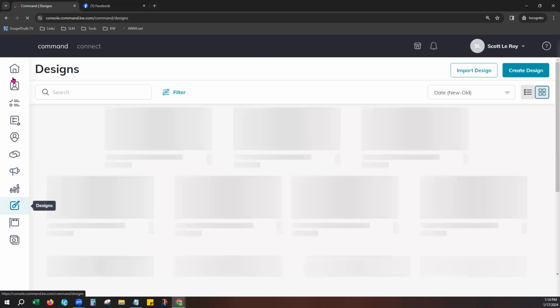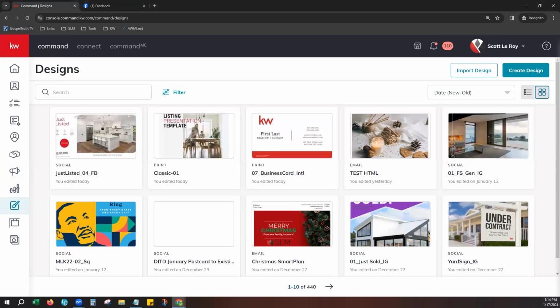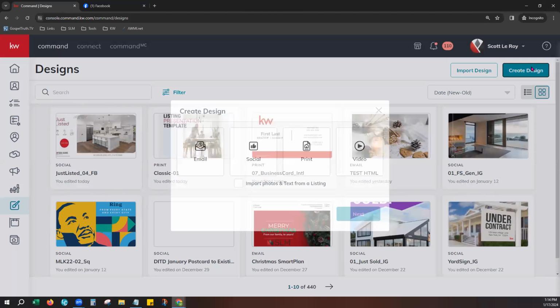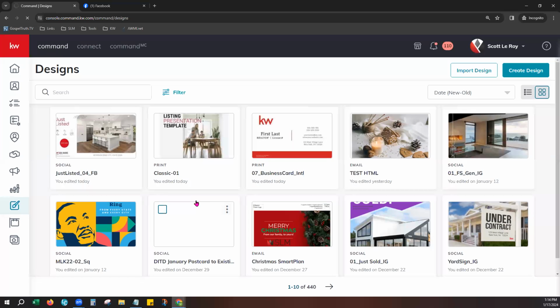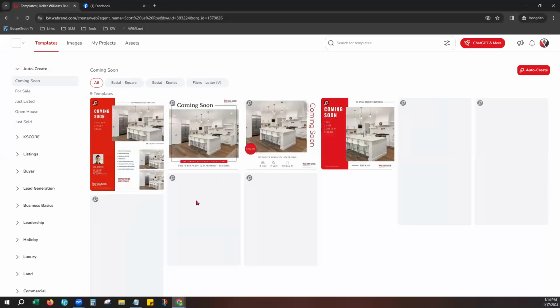Again, if you're not familiar with the icons, click that red KW at the top. Once you go in here, it shows you the templates that you've already adjusted and saved, but you can create design right here at the top right. Click social. It's important that it matches the actual place that you're going to use these, right? If you're going to do an email, you choose an email template. Since we're on the social, we're going to choose social.